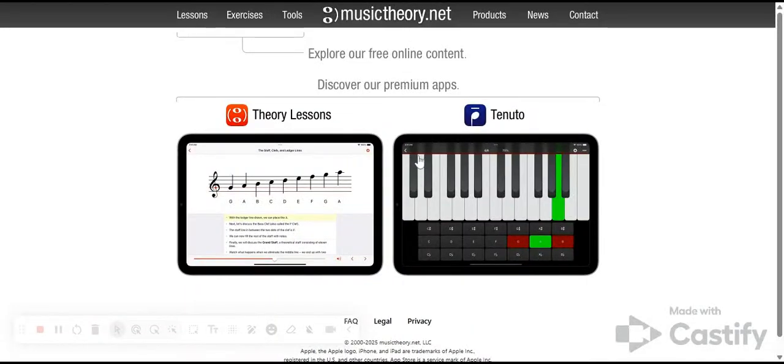We are going to start at musictheory.net. The app version of this website, there are two of them, Theory Lessons and Tenuto. Theory Lessons provide a more in-depth and transportable analysis on music theory, while Tenuto only is used as a mobile piano.